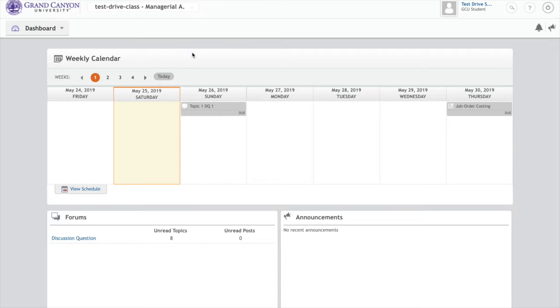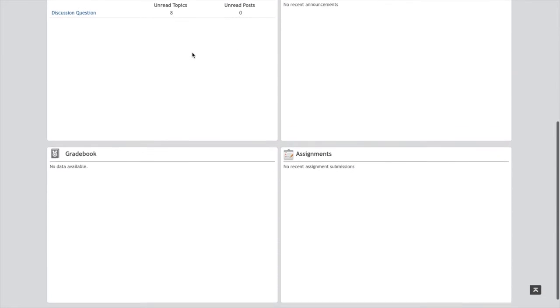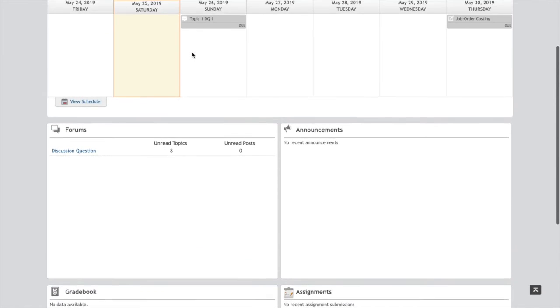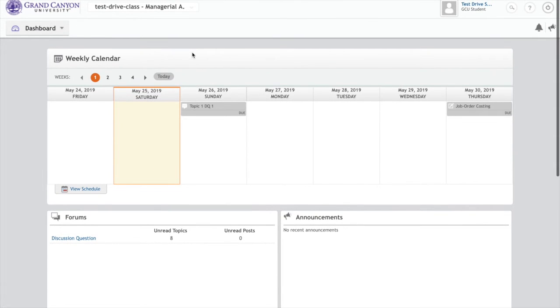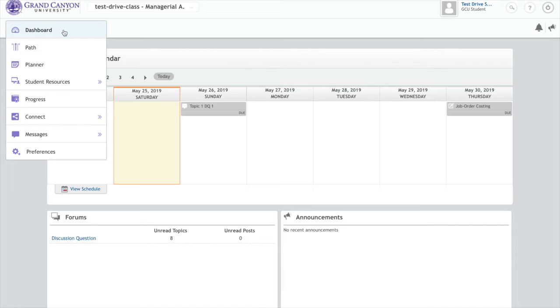The information shown on this dashboard is a condensed version of what is going on in your class, but I personally do not look at this page all that often. The most important things to look at are under this drop-down menu on the left. Here you will see Path, Planner, Student Resources, Progress, Connect, Messages, and Preferences.